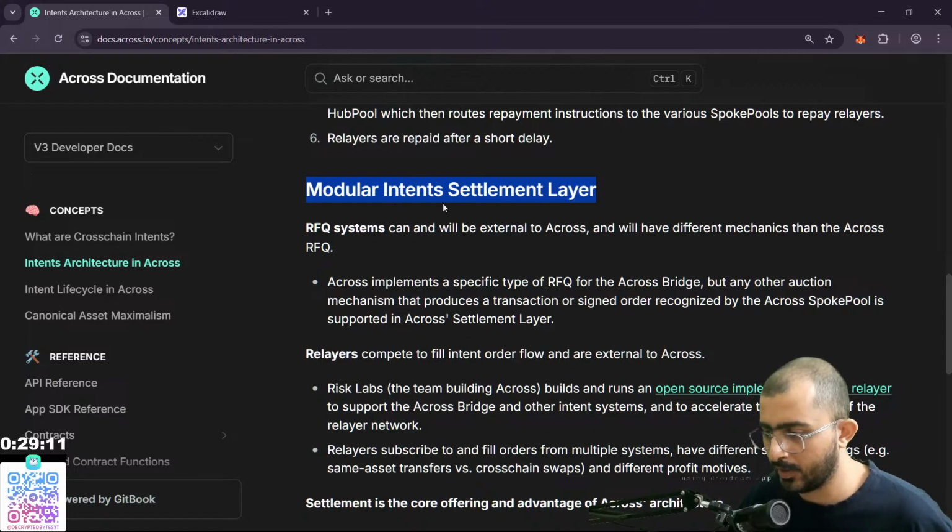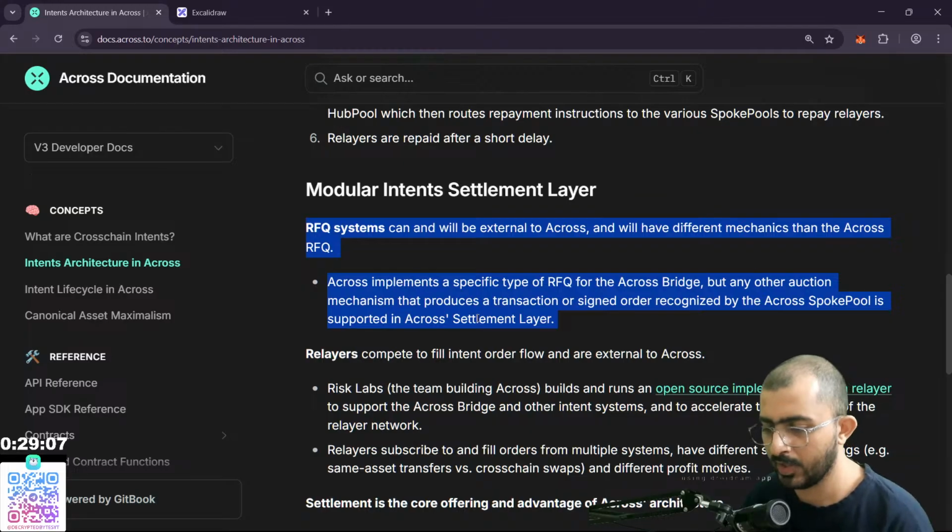Modular settlement layer. Intent settlement layer. RFQ systems can and will be external to Across, and will have different mechanisms than Across RFQ.